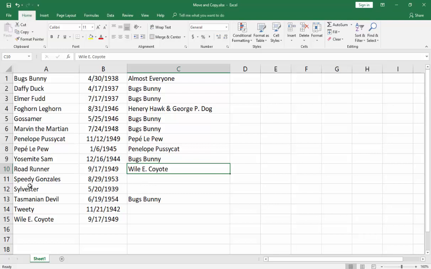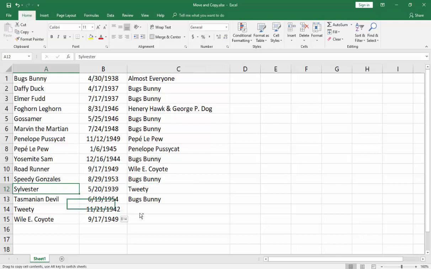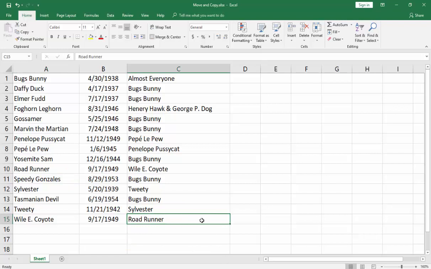So Speedy Gonzalez's nemesis, I'll just drag this particular Bugs Bunny down, hold down the control key. There's that. Sylvester was Tweety. Tweety was Sylvester. And the Roadrunner was Wile E. Coyote, Super Genius. There we go. And now we have a quickly completed spreadsheet. So that's moving and now copying a single cell.